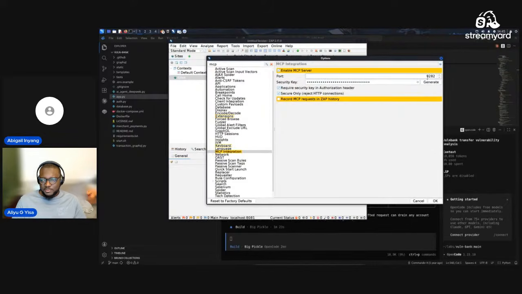We can define which ports it uses. By default, it's set to 8282. You can define a security key or generate one as well. And you can also say it should require the security key in the authorization header. However, you can also set it to secure only, so it rejects HTTP connections. I'm going to disable this and this as well, because I'm running all this locally within a virtual machine.